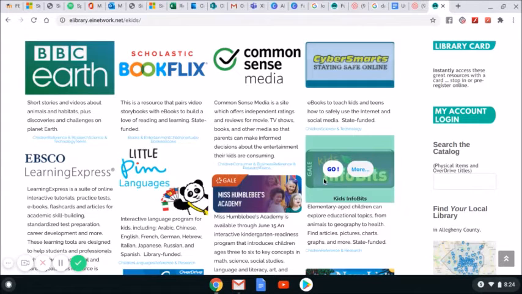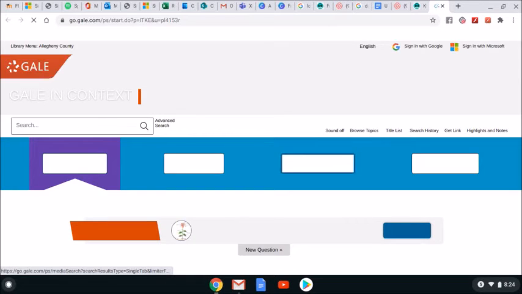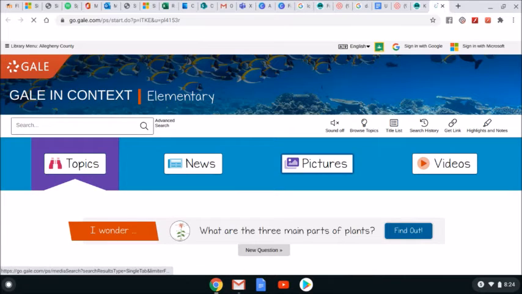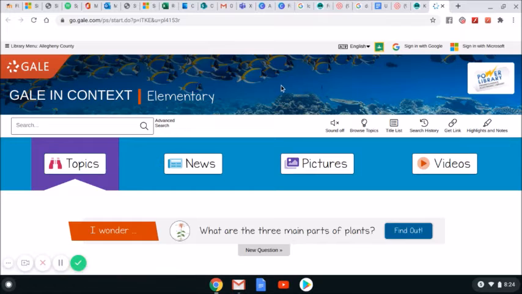We're going to highlight Kids Info Bits by Gale, and if you click on it, you will get sent to the site. This site is state funded, and it will ask you for your library card number, so make sure that you have that handy when you go to use this. And then here we are.